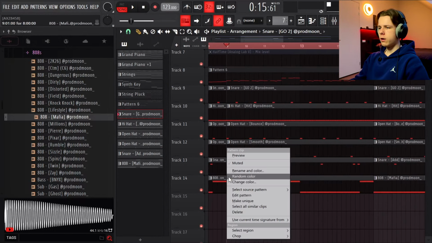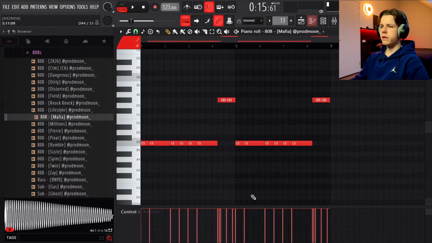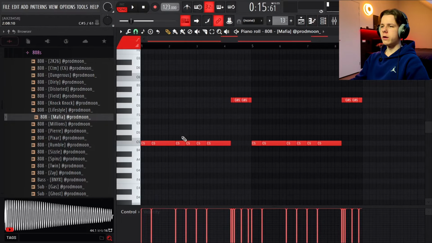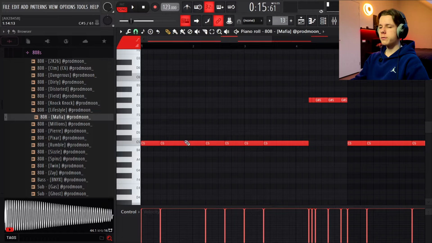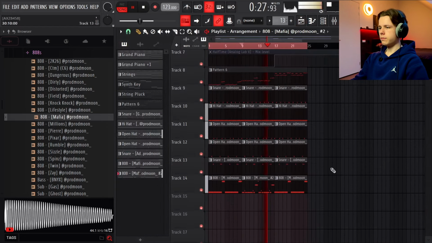Think I want to switch the 808 pattern a little bit for this part because the sample has a bit more chops in it. So maybe we want to cut the 808 as well on some of those parts. Something like that for this part. Just a little switch up.